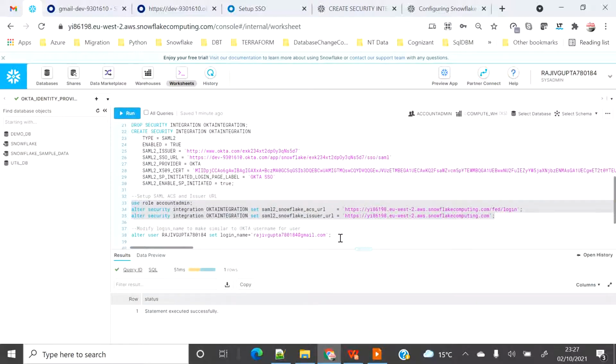And the last step which I need to mention: when we create a user, it's not always true that we create it with a Gmail ID or any email ID, right? So we create the user with something like this username, right? But to work with an external IDP, you need to make sure that your login name matches the login name of your Okta user. So I will just alter my user and make my login name my Gmail ID.